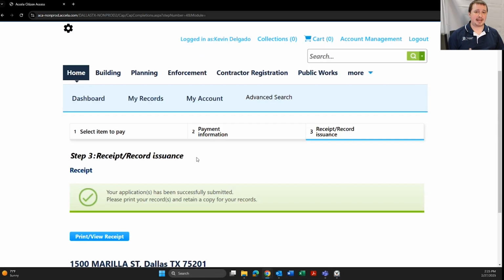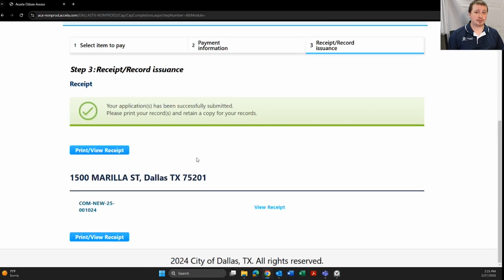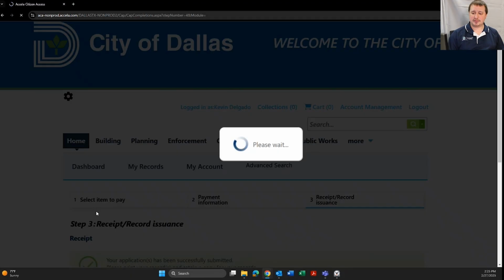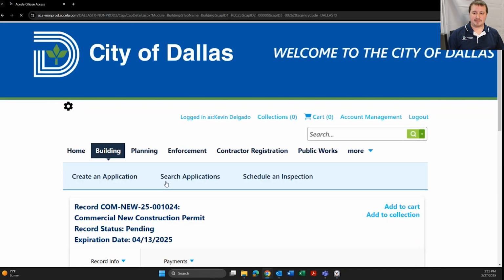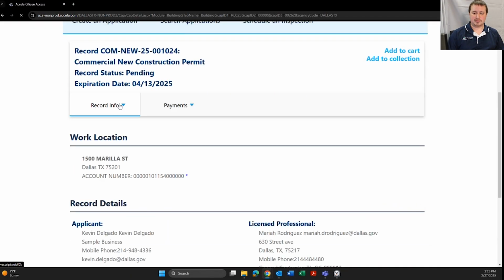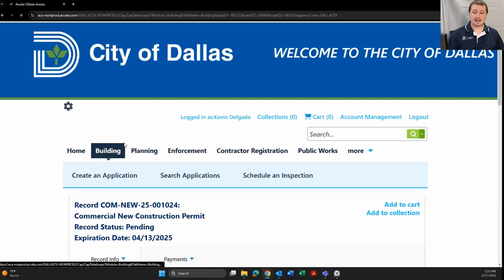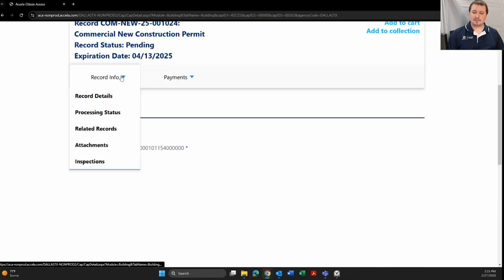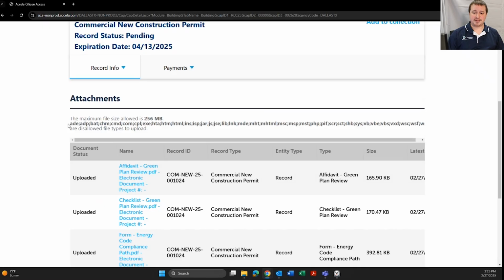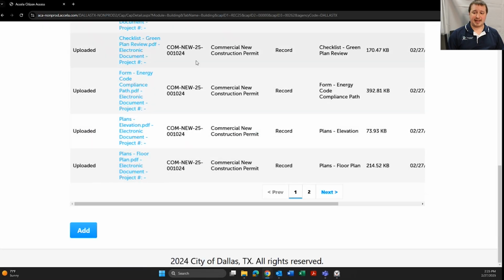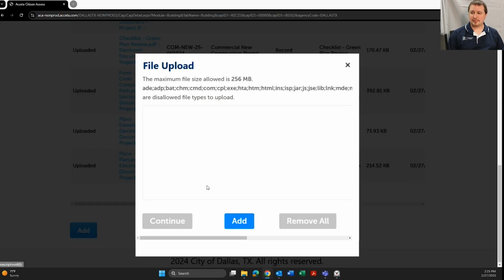But let's say that I had an additional plan set or additional documents that I would like to upload. You can simply click the permit number. This will take you into the record itself. And I can navigate down to record info and attachments. Now you'll see the 6 documents I had previously uploaded. I'm going to go ahead and select add. And I'm going to add an additional document now.